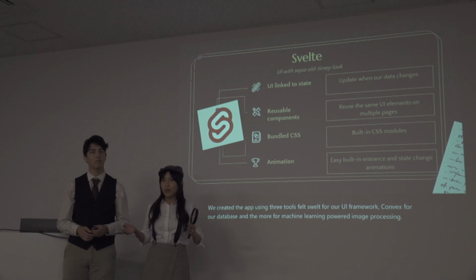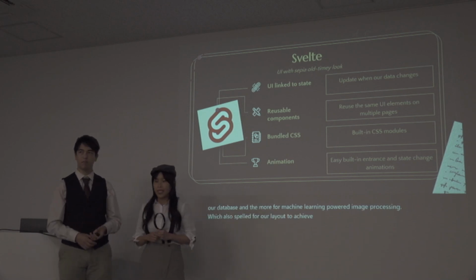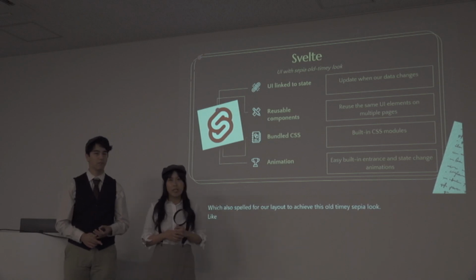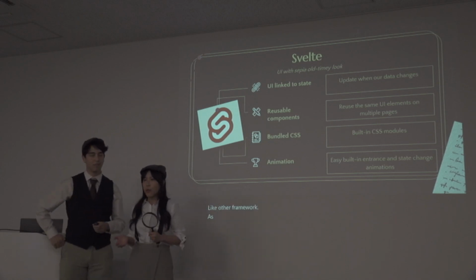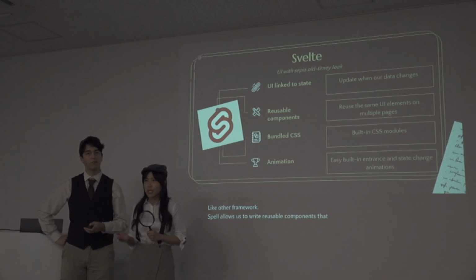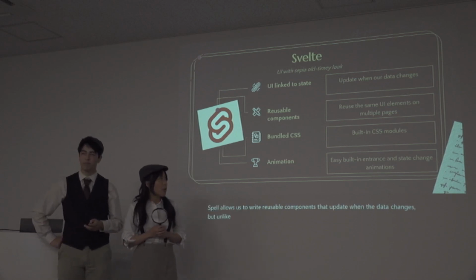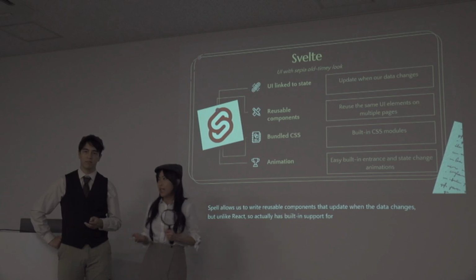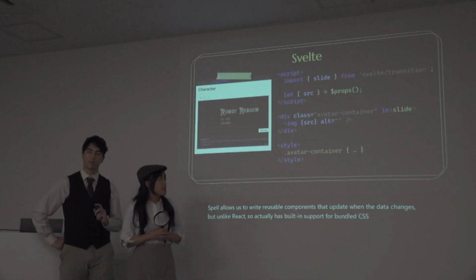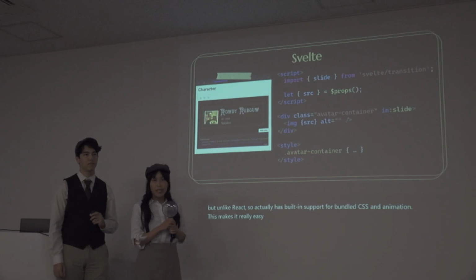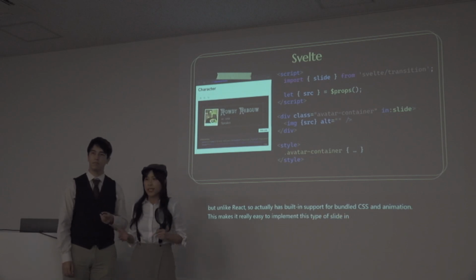We chose Svelte for our layout to achieve this old-timey sepia look. Like other frameworks, Svelte allows us to write reusable components that update when the data changes. But unlike React, Svelte actually has built-in support for bundle CSS and animation. This makes it really easy to implement this type of slide-in animation whenever the picture of our new guest appears.